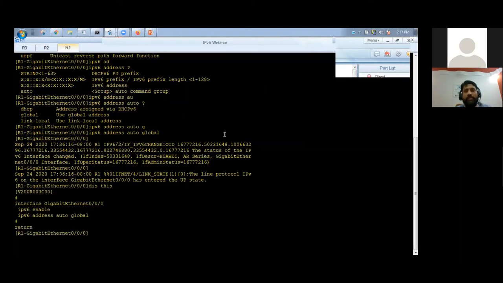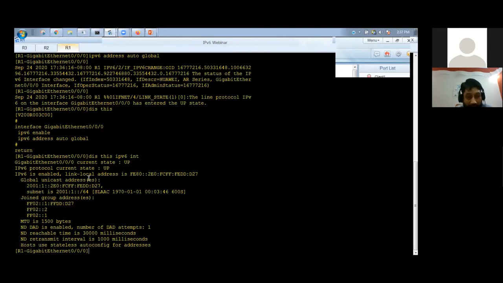So this is a very simple configuration. IPv6 enable, and IPv6 address autoconfig global, which means you automatically ask for an IP to be configured with the global unicast. Now let me see what this is. Display this IPv6 interface. Now you can see I have received an IP of this. This is my IP from this subnet, using SLAAC and with this timer and everything.